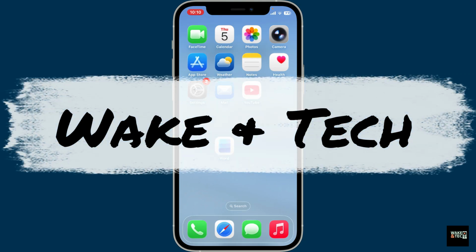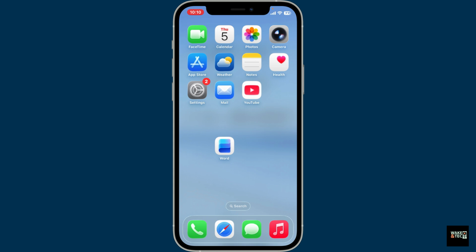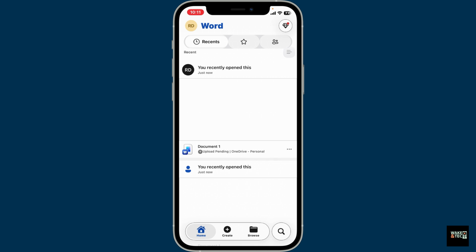Are you looking to quickly create a new document in Microsoft Word on your phone? If yes, let's get started. First of all, make sure that the Microsoft Word app is installed on your mobile device and launch it open. Also make sure to sign into Microsoft Word with your Microsoft account's credentials.